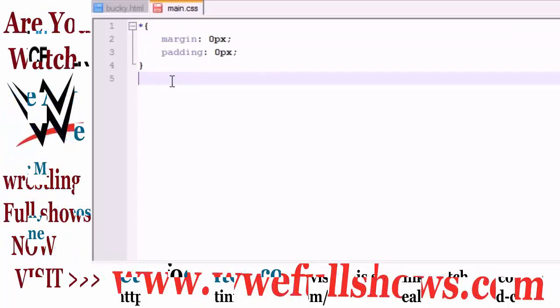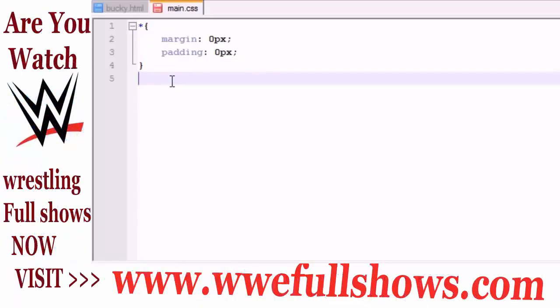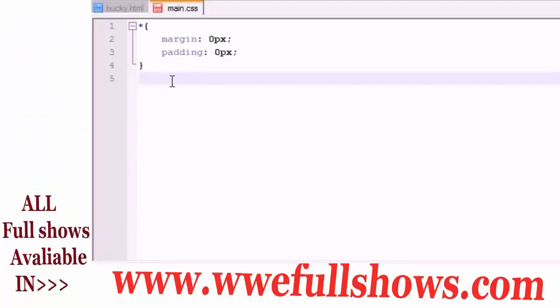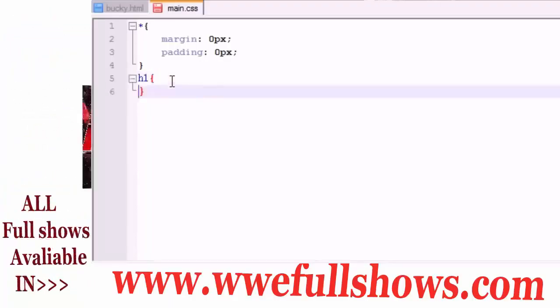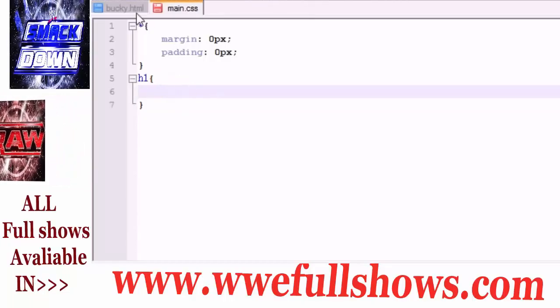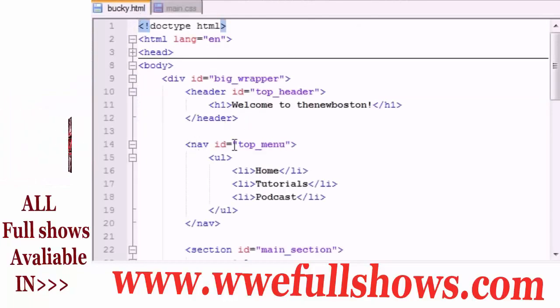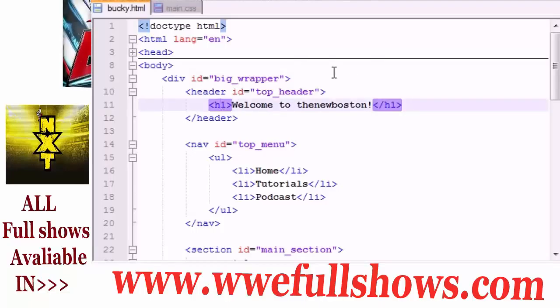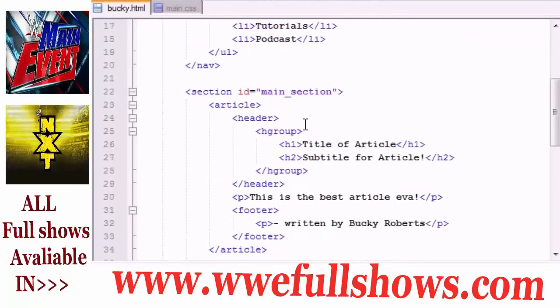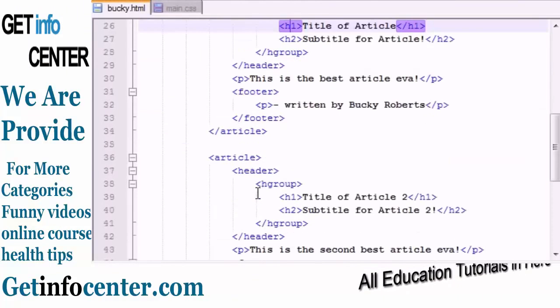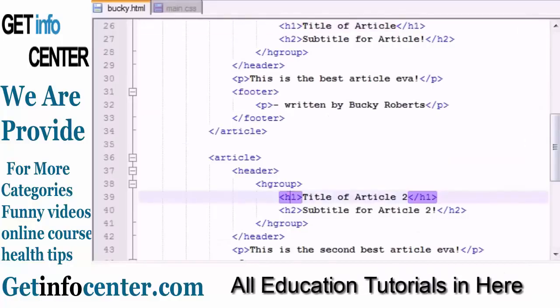Make sense? So now I'm going to go over a few simple tags and just make it look prettier. The very first tag I want to go over is the headings. Embarrassing. So we have heading 1. I think it's our main title. Yep, welcome to the new Boston. And also each one of our articles in the main content has a heading 1 as well.